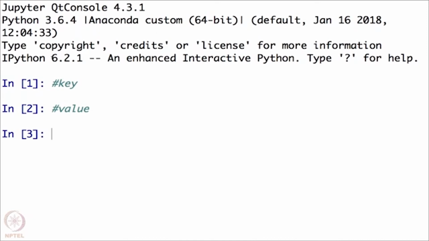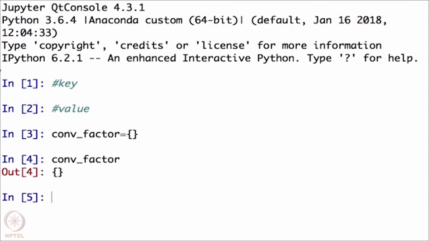Okay, let us see how we create a dictionary. It's very simple. How did you create a list? You said L equal to this kind of brackets, right? This will create a list. For creating a dictionary, you have to give the name of the dictionary, conversion factor. This is a dictionary. See, these are the curly braces. Curly braces denote the dictionary. So if I say this and press enter, an empty dictionary gets created. If I say conversion factor and press enter, see, an empty dictionary is shown as the output.